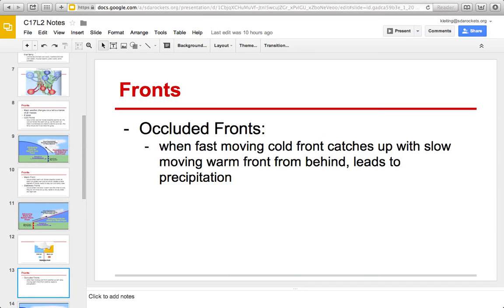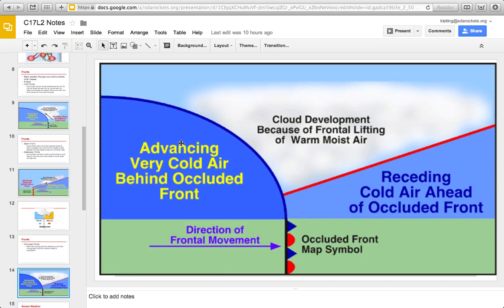Last one, occluded front. When fast-moving cold air catches up with slow-moving warm air from behind, it leads to precipitation. So in our occluded front, we have advancing cold air from behind the front, receding cold air ahead of the front. So what happens is we don't have anywhere for this air to be pushed. And when that happens, we have cloud development form way over top. A lot of cloud development here. And you'll see for the occluded front, the map symbol has the triangles and the half circles on the same side.